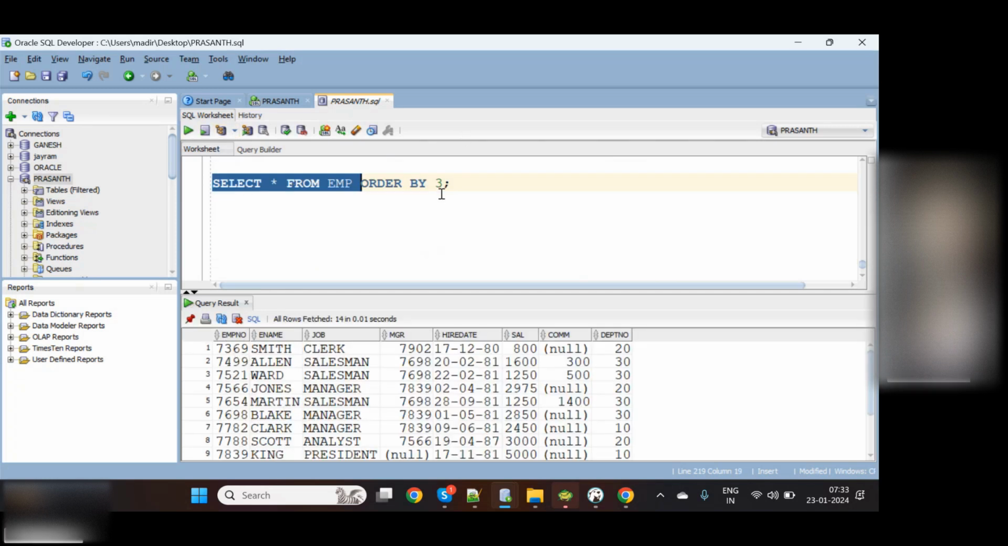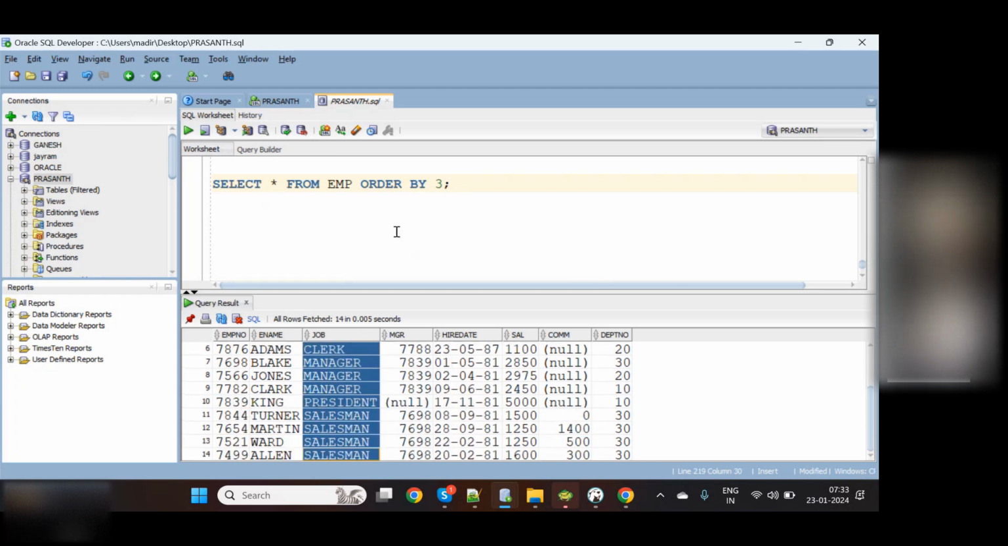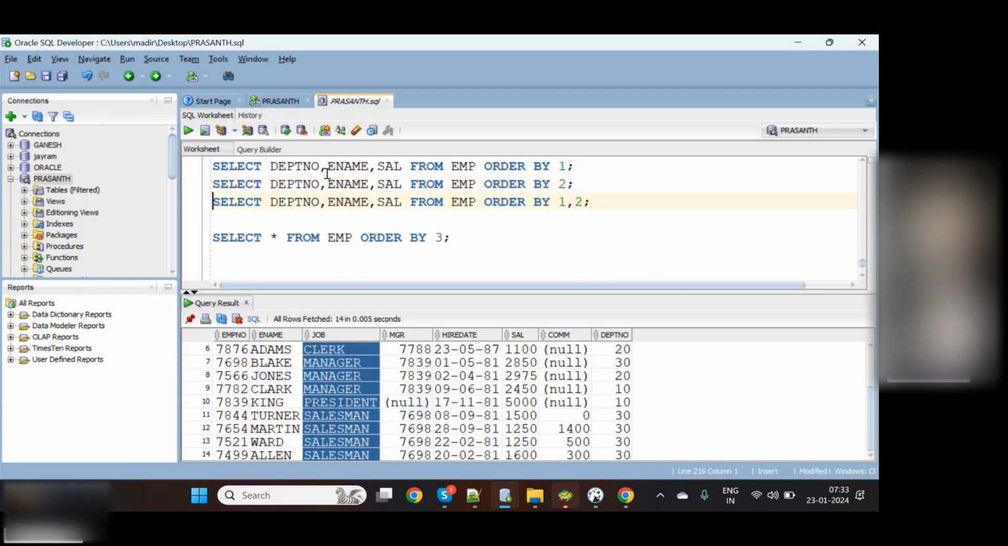Employee 3 means based on the job, it is going to be ordered. See, based on the job, it is ordered, A to Z. If star also, you can do it, but it will go with the table order. If you mention columns in select, it will go with select order.